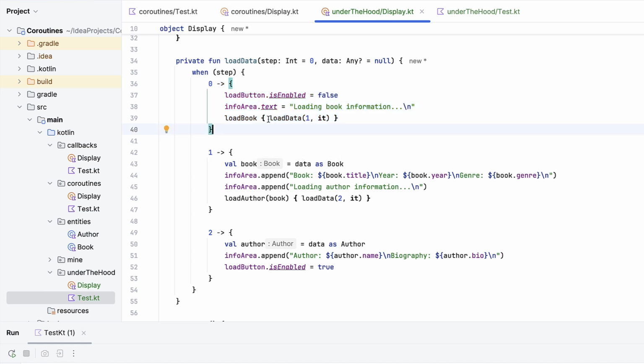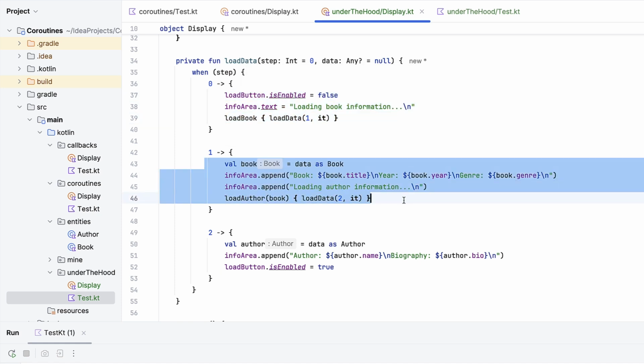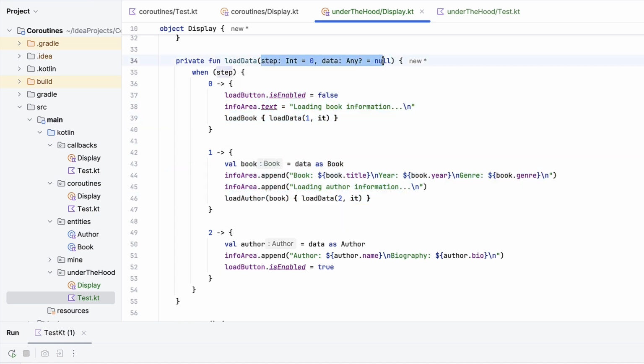But there is a callback here that will call this same function again. It's already called with a different state, so the next call to this function will happen not in this block, but in the next one. And all these values, step and data, are stored in the continuation object.